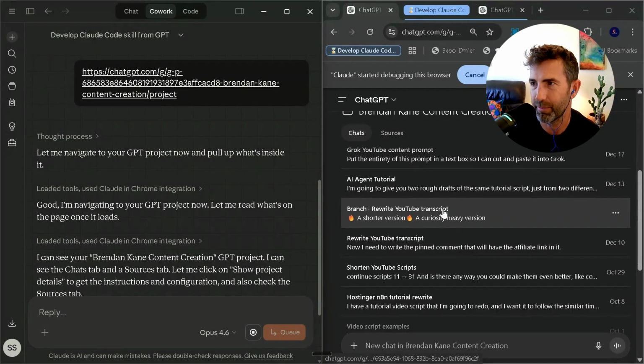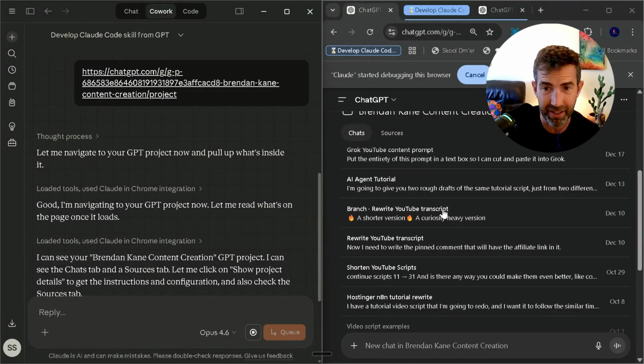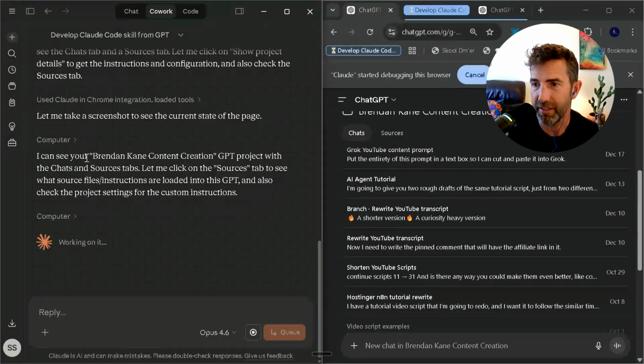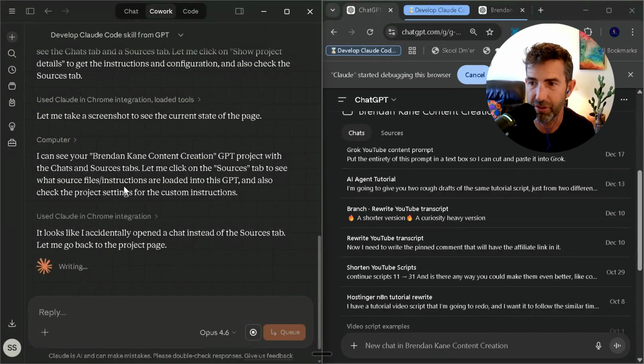It's actually going to run this browser and find what it actually needs inside this browser to build this skill based on what it reads inside of all of the chats. So what it can see is my content creator GPT project and all the chats and sources. Let me click on the sources to see what the file instructions are and that have been loaded into this GPT, and also check the project settings for custom instructions so that it can actually build that all into a transferable skill for either Cowork to use or for Claude Code to use.